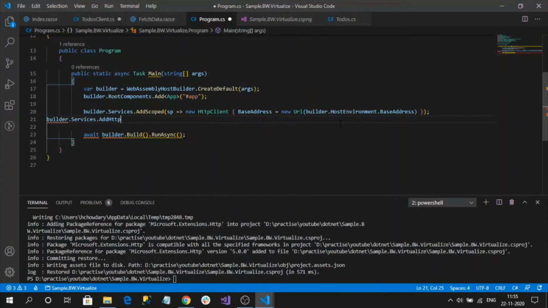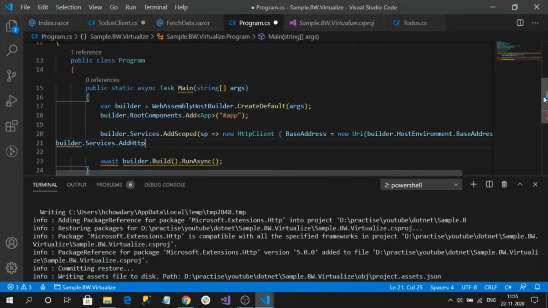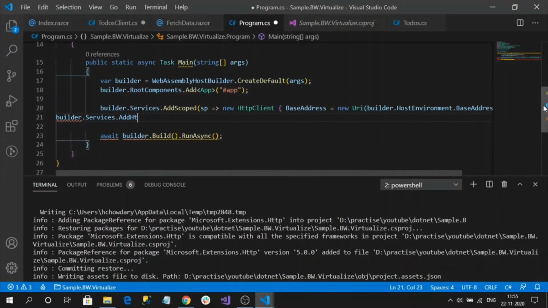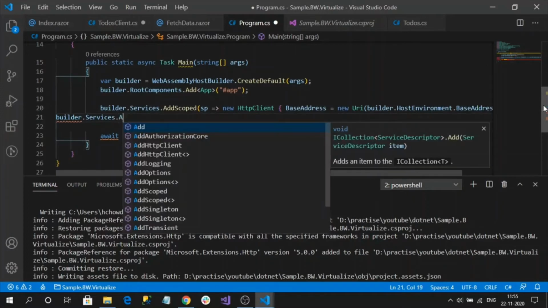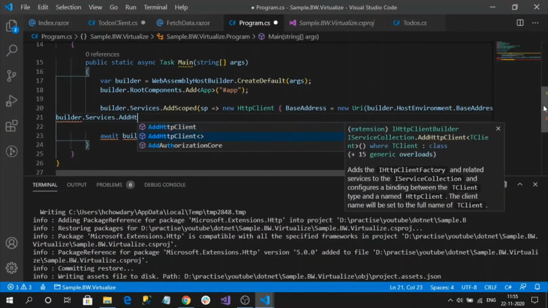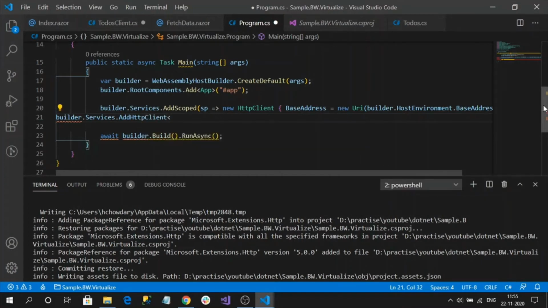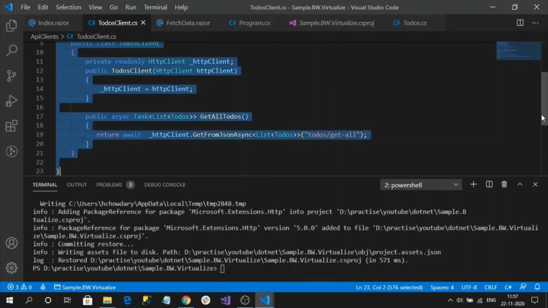let me zoom in. Okay, I think much better now. Now try to add HttpClient. See here, AddHttpClient. So here we have an overloaded method. I am going to use the typed declaration. Here I need to specify the class name while registering. So that's why it is called a typed client.